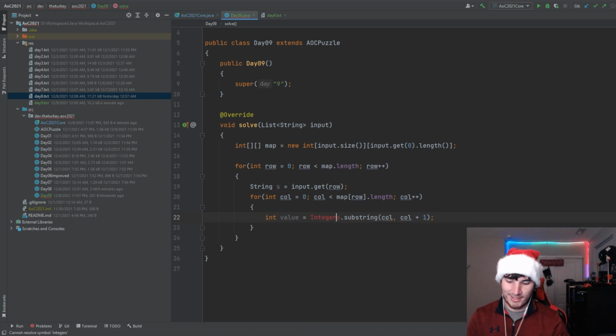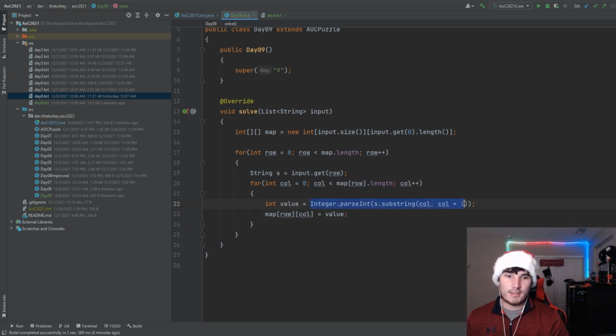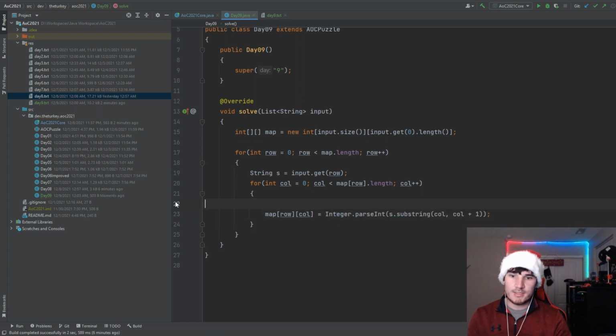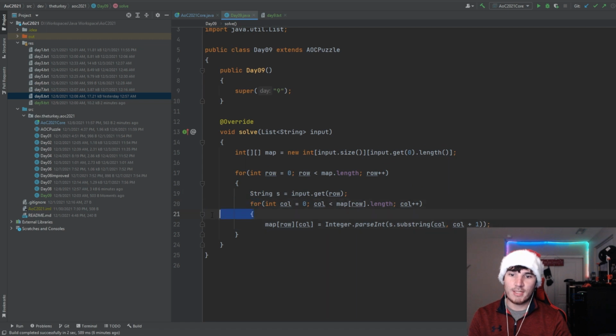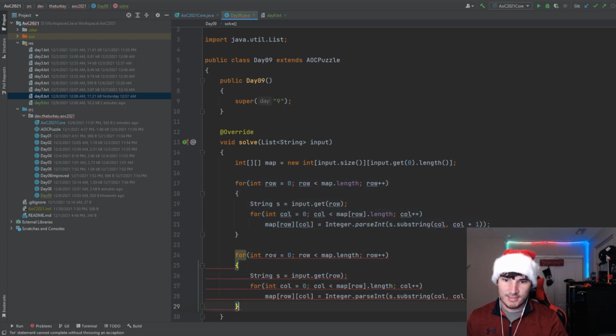I could do the fancy logic with getting the char and converting the char to a number. I'm just not gonna deal with it. This is fine. And then we're gonna simply just do map row column equals value. Sweet. We can actually simplify this a little bit to go with that. Okay, so now that we have the map built up, it's pretty easy to go through them. So we just do this exact same thing again.